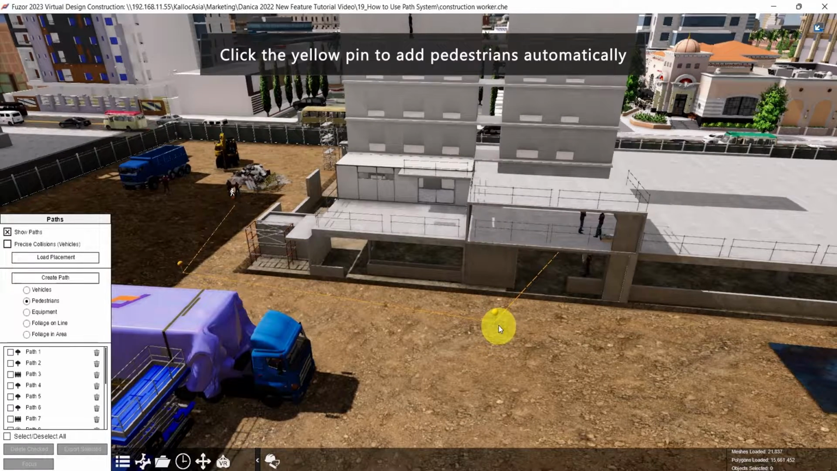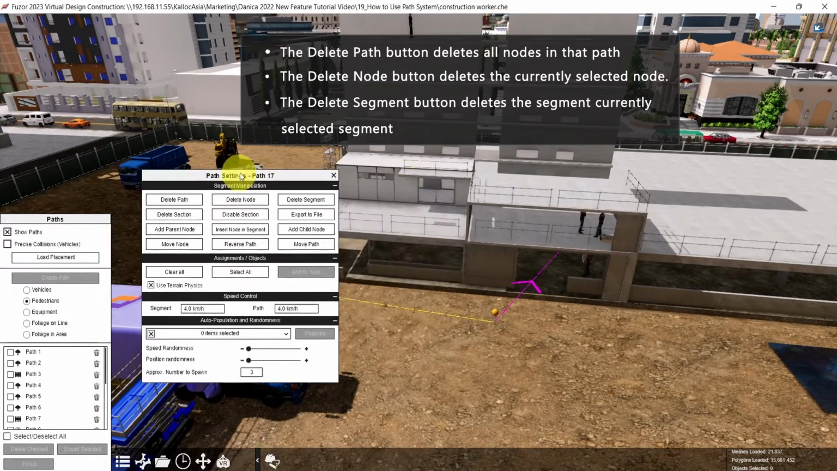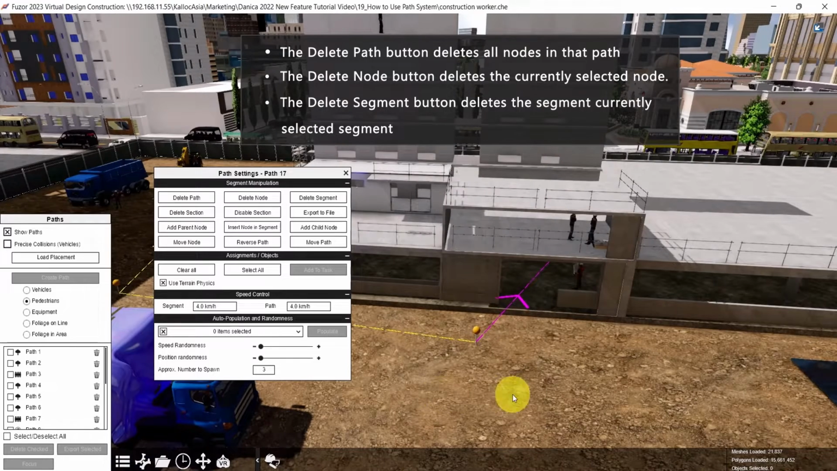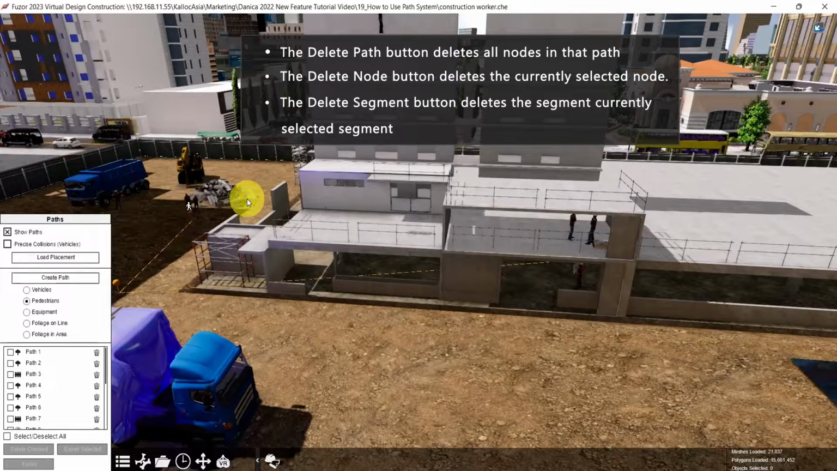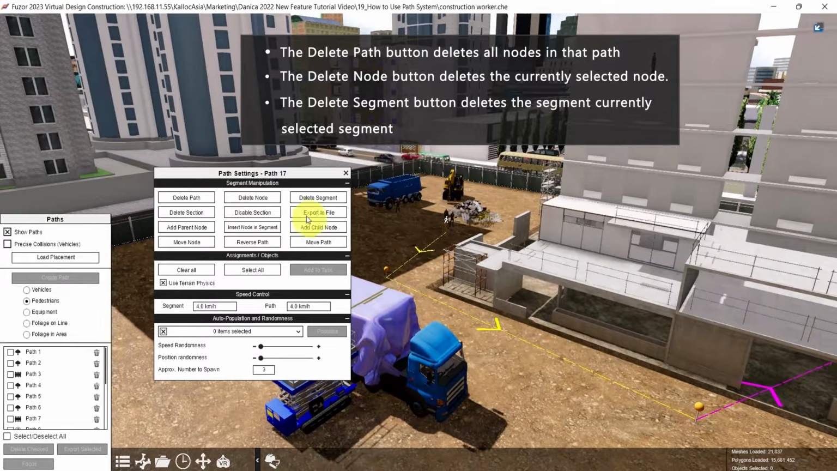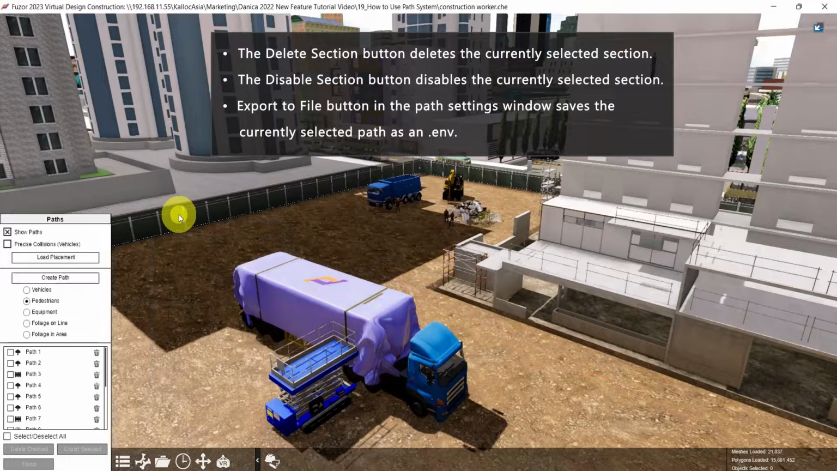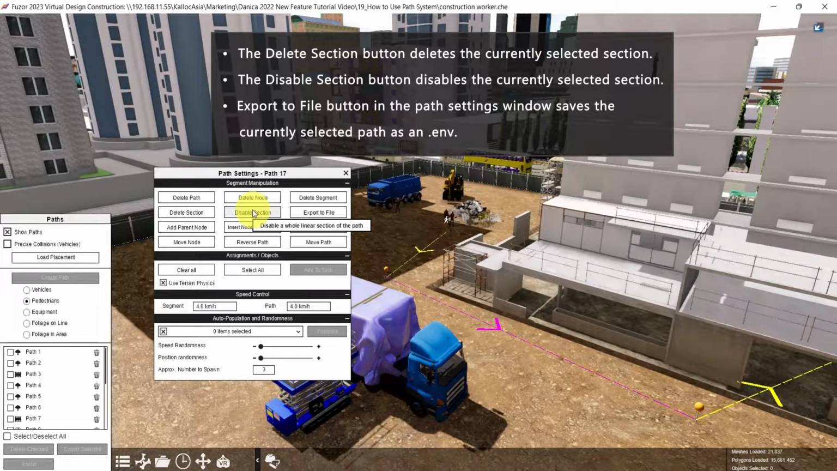Now when we want to automatically add the pedestrians, you can click on the yellow pin and the path settings will appear. And before we add the construction worker to the path, here are the path settings. For example, if you want to delete the path, then click delete path. Then if you want to remove the yellow pin only, then click delete node. If you want to delete a segment, which is the line between two nodes, then click delete segment. Delete sections deletes the whole section. Then this disables a whole linear section of the path. Here you can see it turns gray.